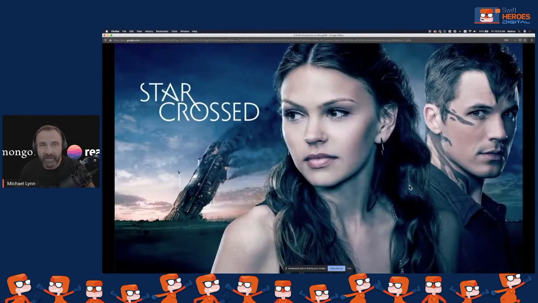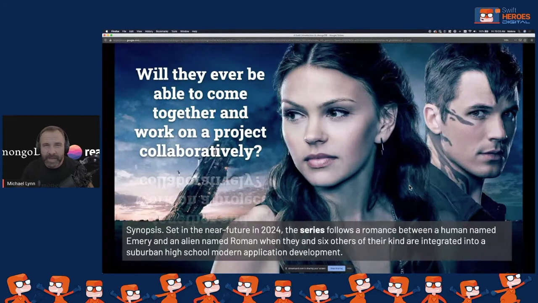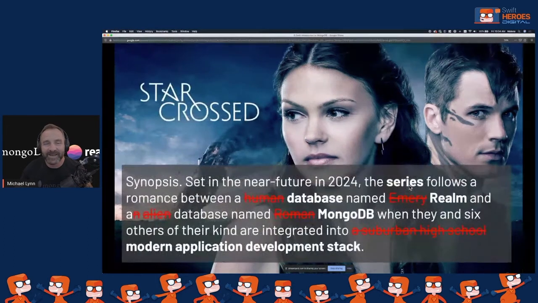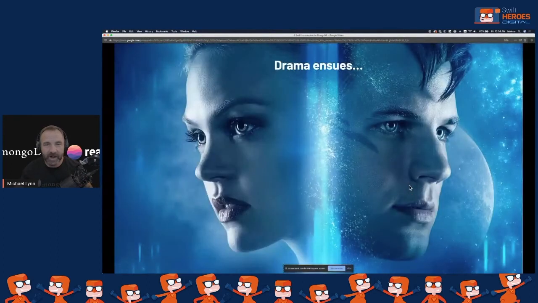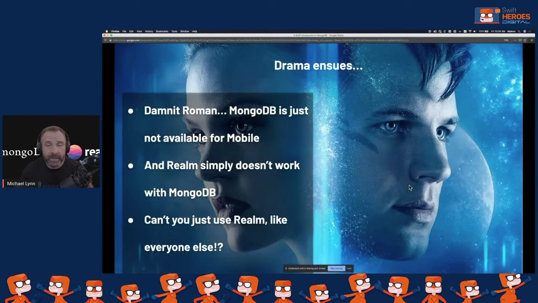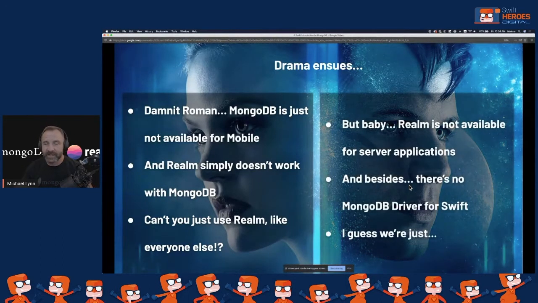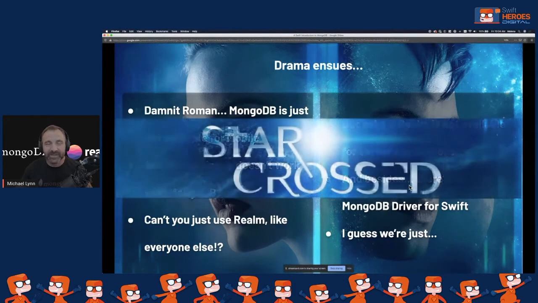But see, this is where the drama ensues. Will they ever be able to come together and work collaboratively where MongoDB and Realm are in the same application stack? They're certainly star-crossed. So she says, damn it, Roman. Roman is the other character's name. MongoDB is just not available for mobile. And Realm simply doesn't work in the server space. Can't you just use Realm? And of course, he says to Emery, but baby, Realm is not available for server applications, and there's no MongoDB driver for Swift. I guess we're just star-crossed.